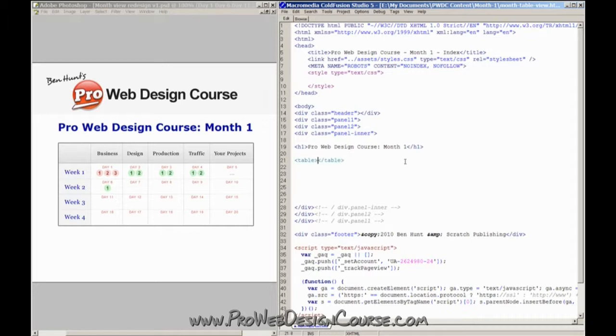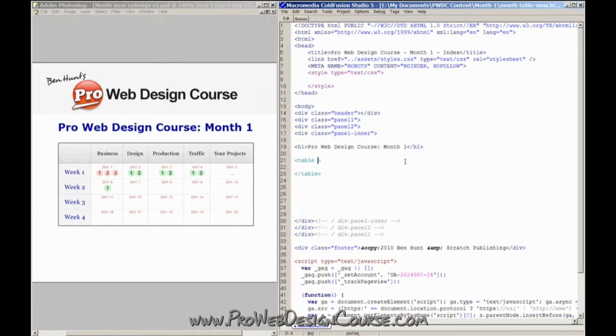So I'm literally just going to start with a table tag. Now I know that I also have to put in cell padding equals 0 and cell spacing equals 0. We shouldn't have to do this, but we do.